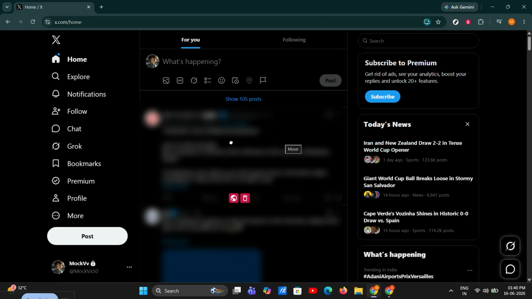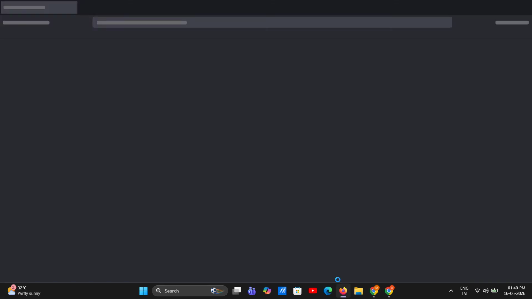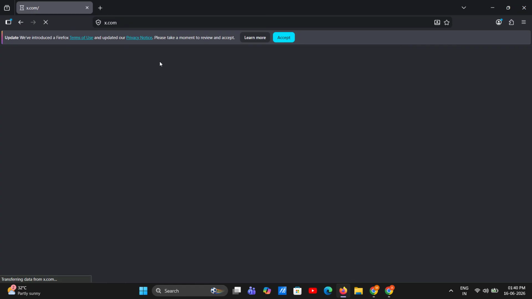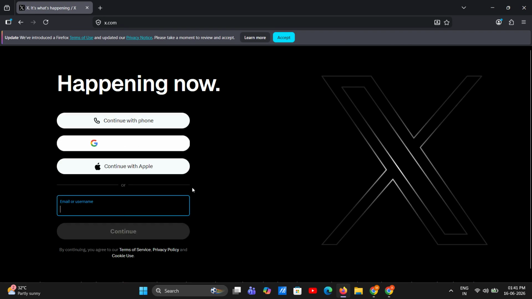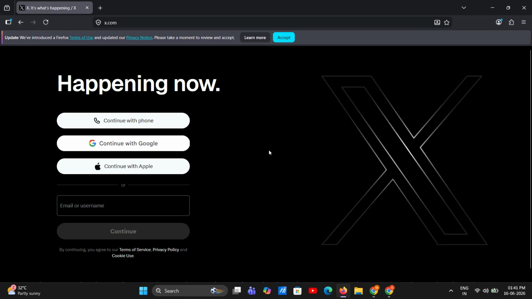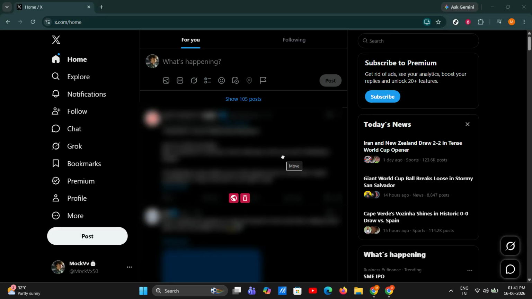If the issue still isn't fixed, try signing in from a different browser. This is a simple but very effective way to find out whether the problem is with your browser or with your account. For example, if you normally use Google Chrome, try Microsoft Edge, Firefox, or another browser you already have installed. If X works in the other browser, then your main browser may need a refresh. In that case, updating the browser, clearing cache and cookies, or resetting the browser settings can often solve the problem.